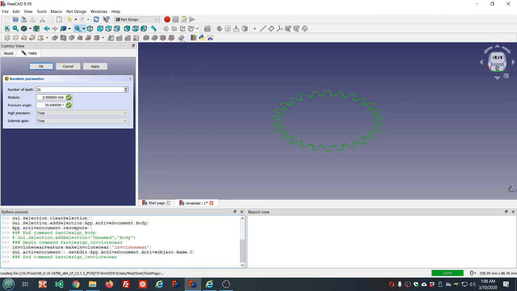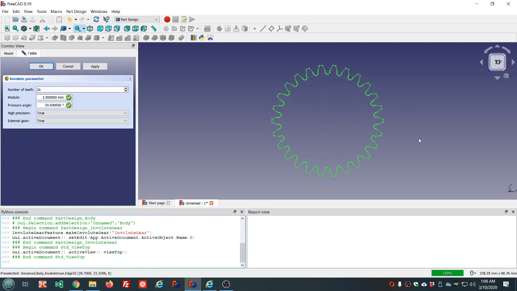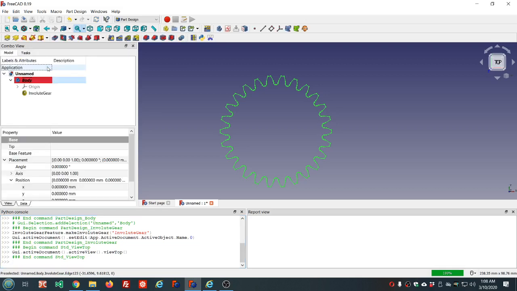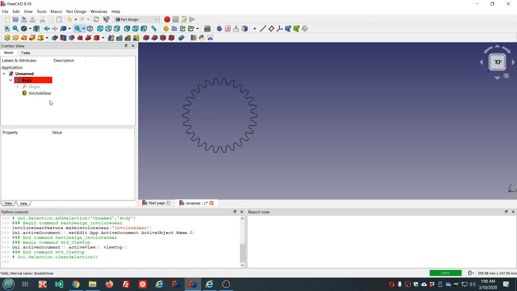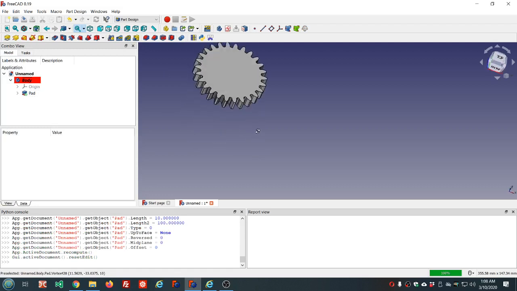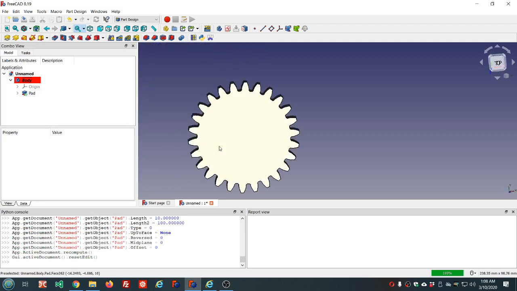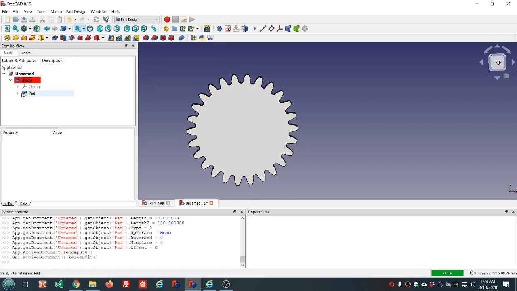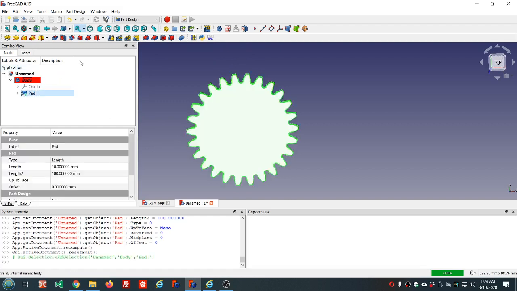So this comes up, a gear, and we have some choices for it, and we'll just accept the defaults, 26 teeth and all these options you see here. So this will be an external gear. Now if we want to, we can pad this gear, but I don't want to because it's going to slow down the animation if it has to redo that pad each time. So I'm going to delete the pad.